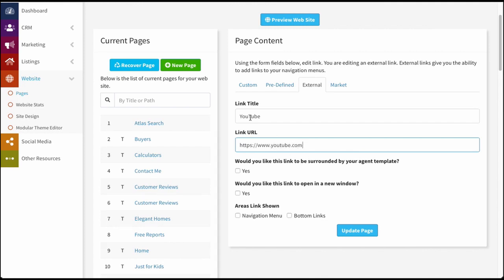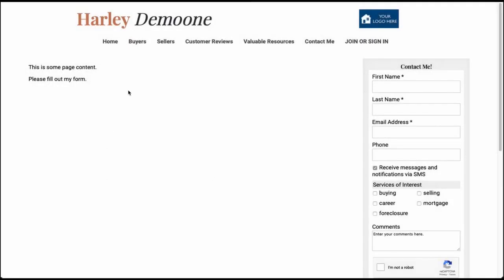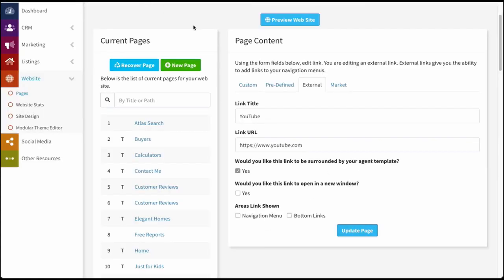So then I would have a link in my top navigation, and when they click it, they would go there. The special options here are that I can select to have this page surrounded by my agent template. What that does is create an iframe that actually puts this page within my website. So it would be kind of like, we'll click on my custom page here. It would be like when I was on this page, there would be a box in the center, and within that box would be YouTube. So that is what that means.